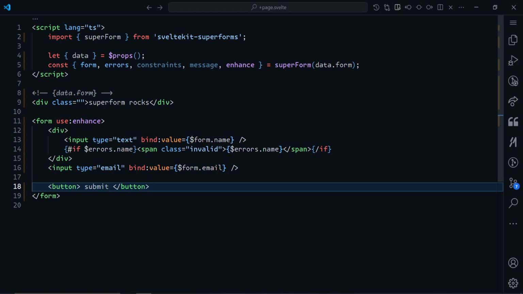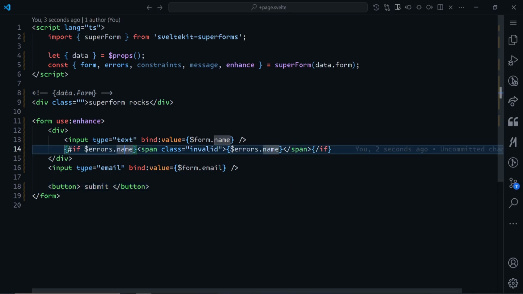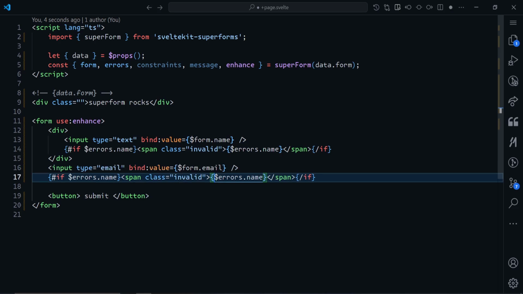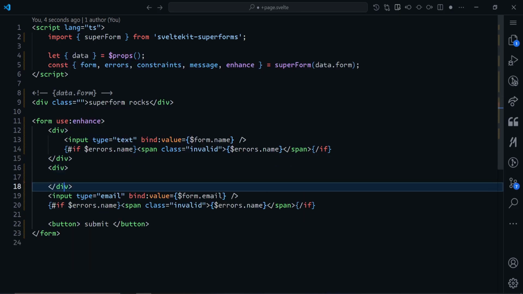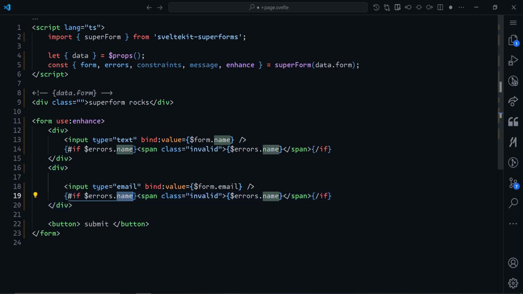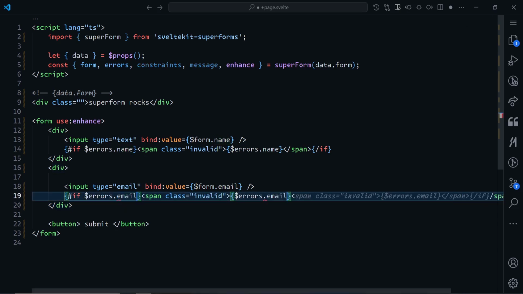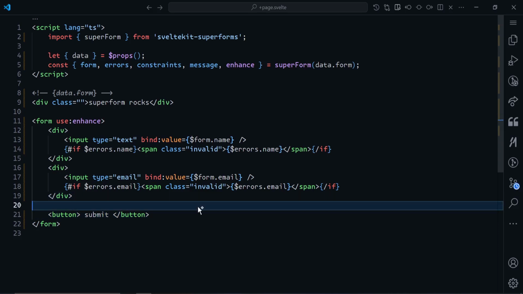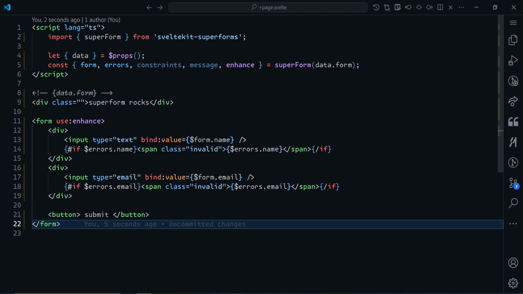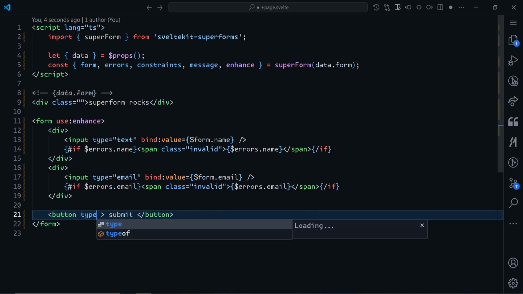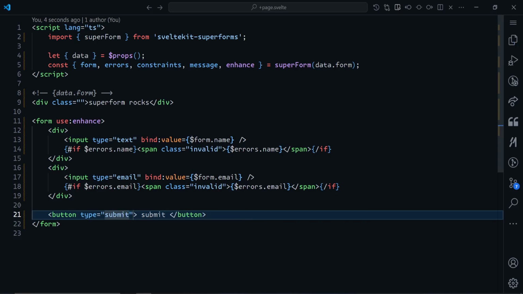Now what this is doing is this is an if block. So I'm saying if the errors.name exists, so there was an error while trying to submit this form, show the error. And we'll do the same thing for the email as well. And you should see this in autocomplete. So that's one of the benefits of using SvelteKit Superforms, Zod, and TypeScript. It's like this magic combination that takes your developer experience to even another level. So if I check, I'll make this button of type submit to make sure that this actually does that.